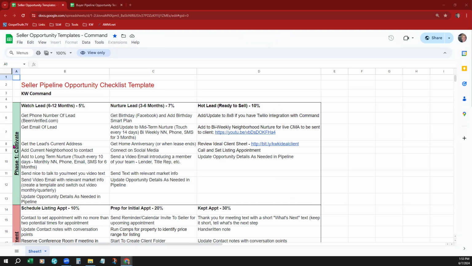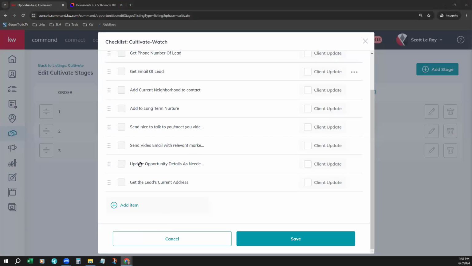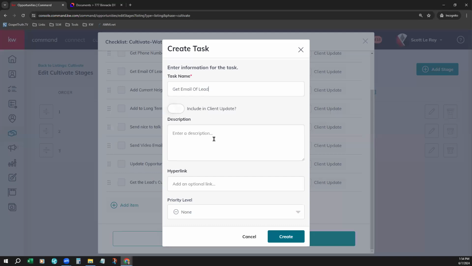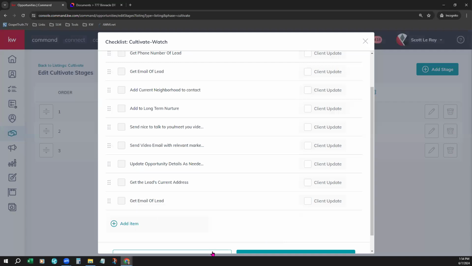Notice that the phase is listed on the left and the different stages are listed across the top. And these are all just items that you can add to your checklist. They're just suggestions. You don't have to do all of them, but pick and choose for your business what you would like. But I can simply copy that right here, go back to my opportunity checklist, add item, and paste. And that's how fast we can do this. Hit create, and it's right there.